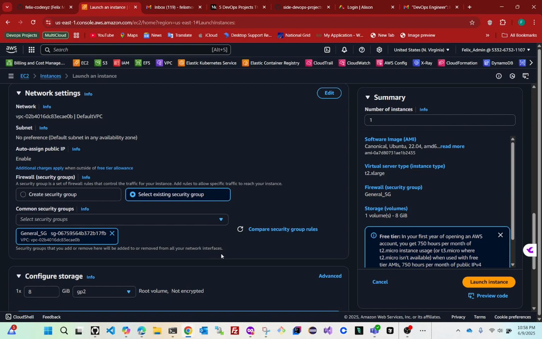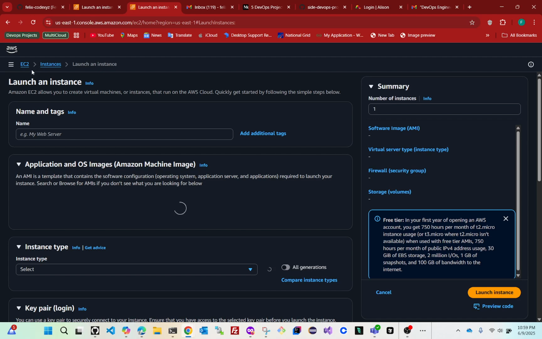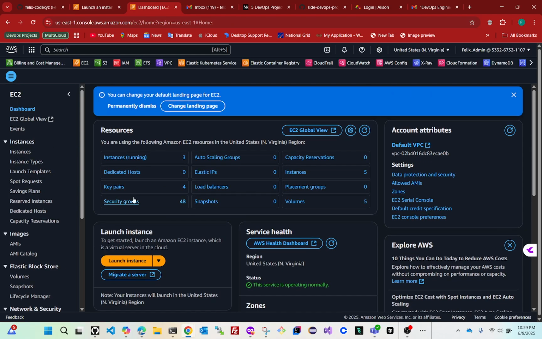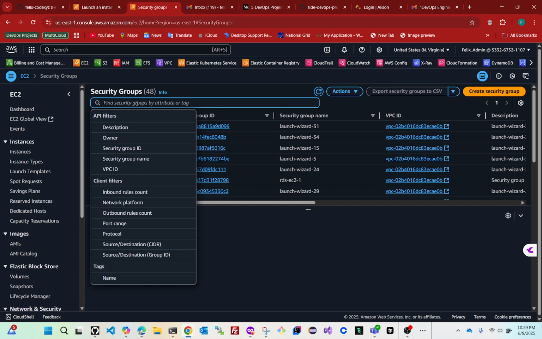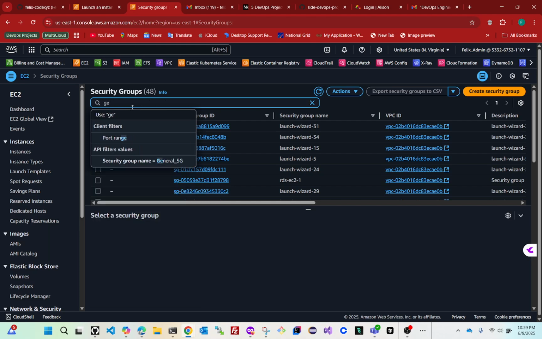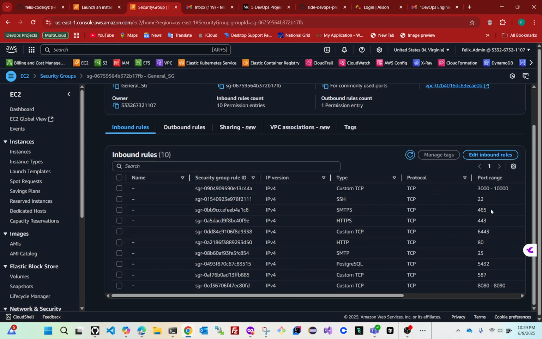I think I've shown you in my previous video what the content of this security group is. Let me just quickly show you. I'm going to duplicate my tab, click on EC2, click on security group, and click on general. Okay, so it's here, the general security group. If I click on it, you can see it contains all the ports that are usually used in DevOps.